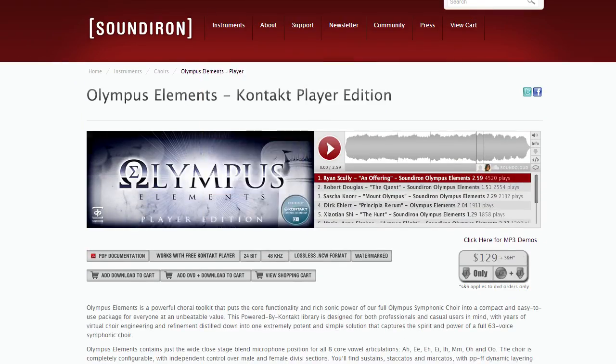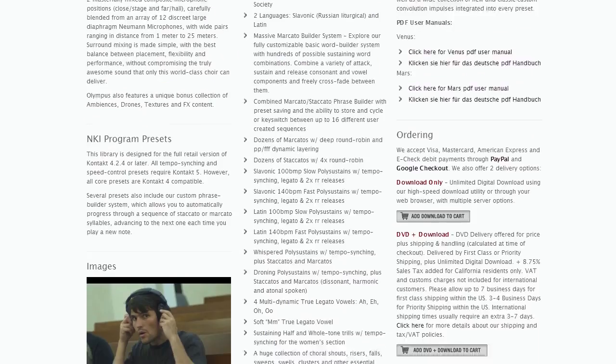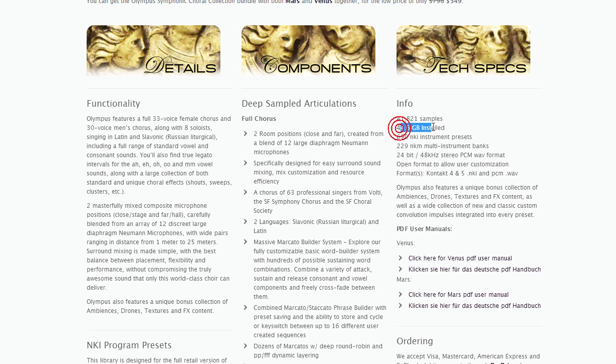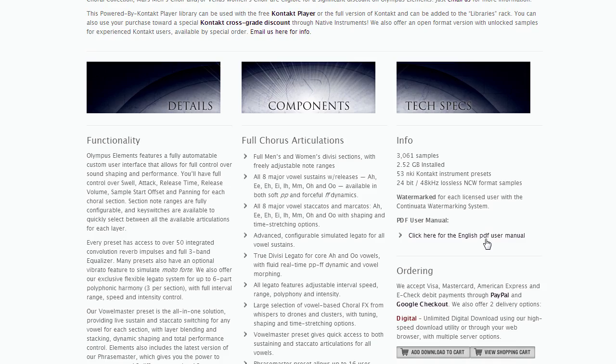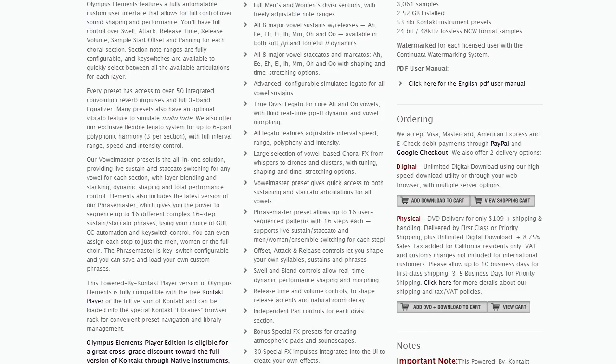Now, the full library is much, much larger. You're looking at 44.6 gigs installed, and it's almost 700 patches. This is the essentials. This is the elements. So we're going to check this out here.